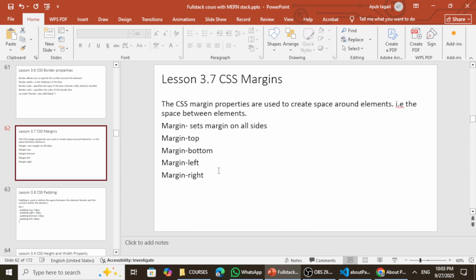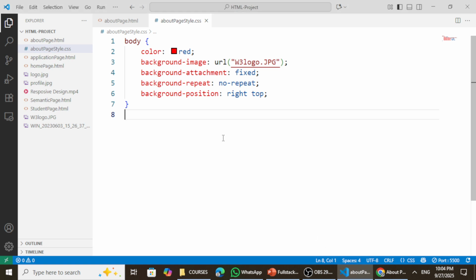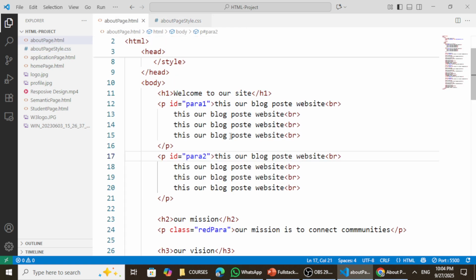So with that theory said, let's take a practical example to see how we can add a CSS margin around the elements. Now let's get started and turn over to our Visual Studio Code. In this Visual Studio Code, I'm going to go over to my about page.html. In this about page.html, we have these two paragraphs, paragraph 1 with an ID, paragraph 1, and the second paragraph with an ID, paragraph 2.